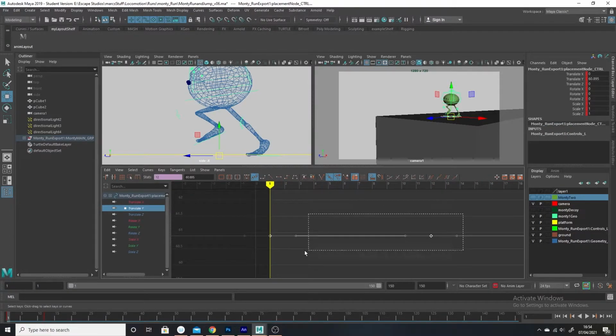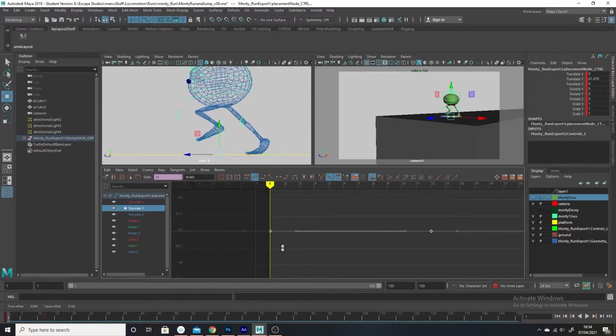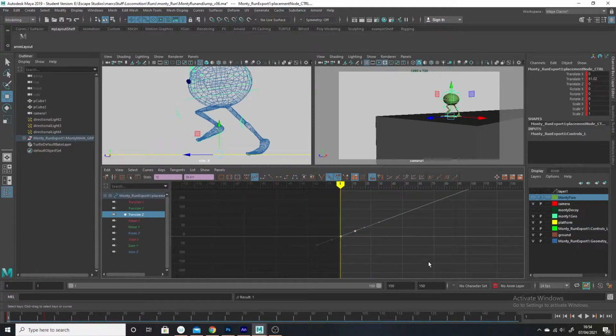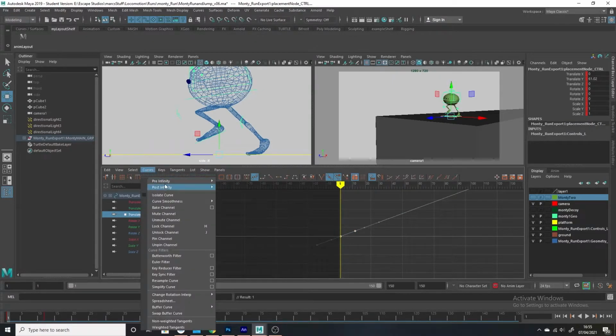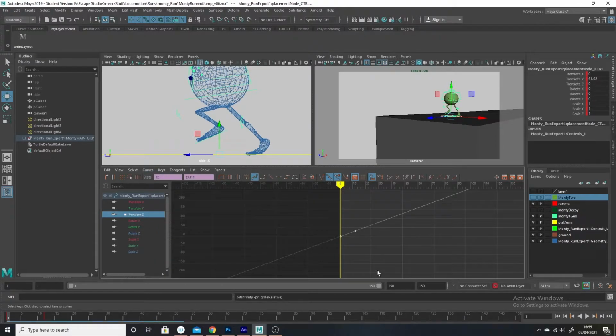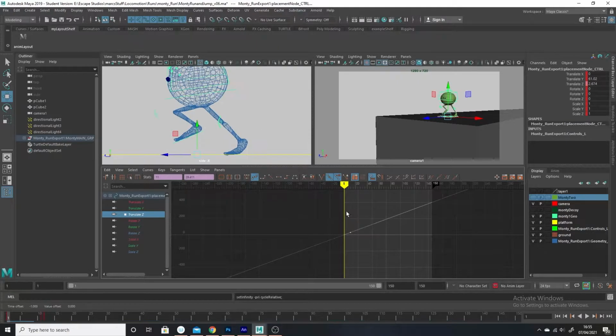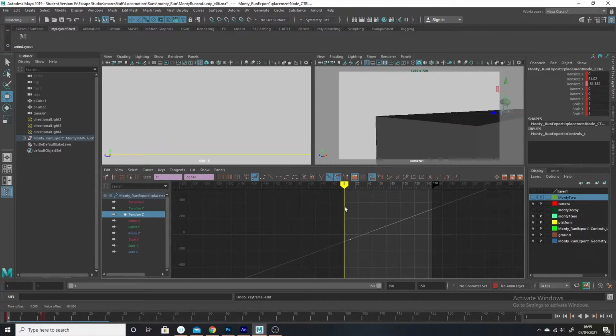I'll zoom in a bit. Maybe put it so it's dead level. That looks about right. I'm going to move it backwards as well. I'll keep this Monty running at this speed. I'll go Curves, Pre-Infinity, and cycle with offset. So I've got this long line, and then just to make Monty start running a little bit further back, I'm just going to drag this whole curve back a bit. Maybe about there.